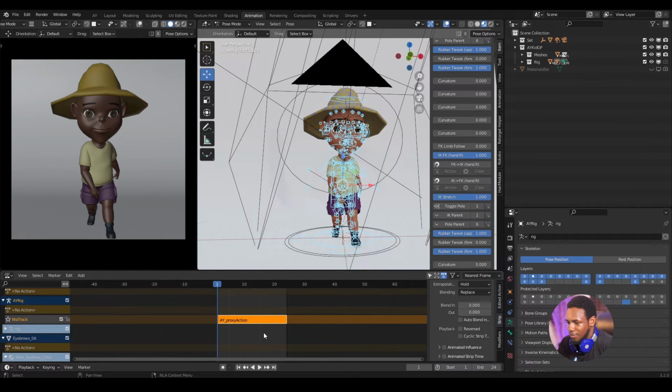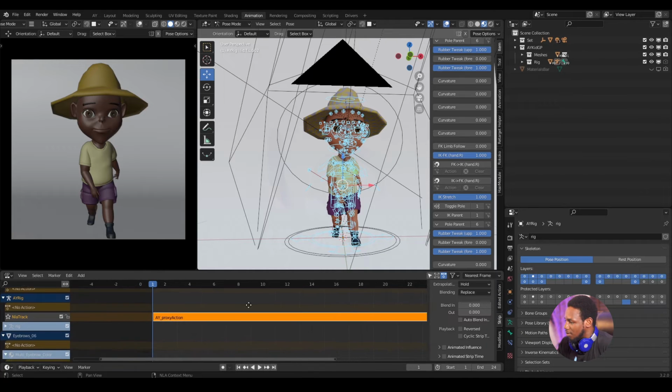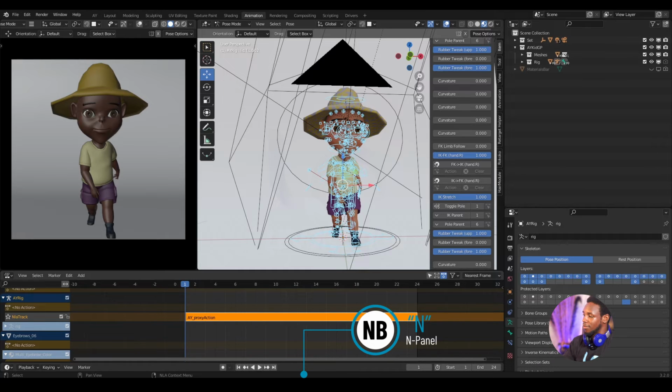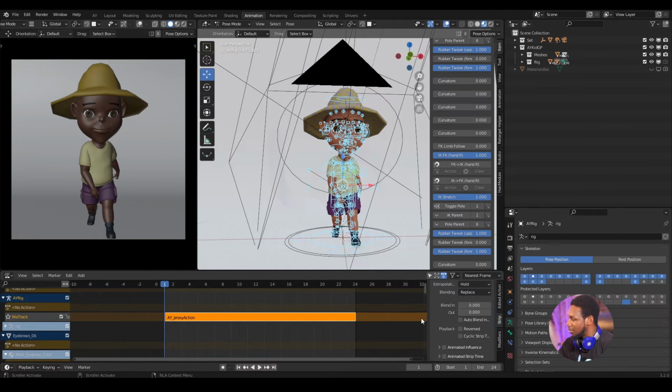Now, in my non-linear animation part here, I can see that I have a track called AY Proxy Action. Now, what I want to do is punch on the N key. If you don't have the panel available currently, just punch the N key, that brings up the panel for you.